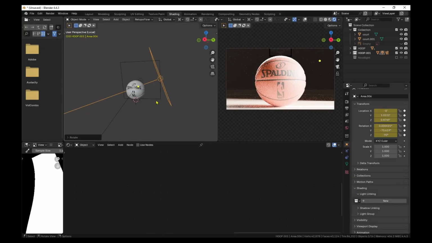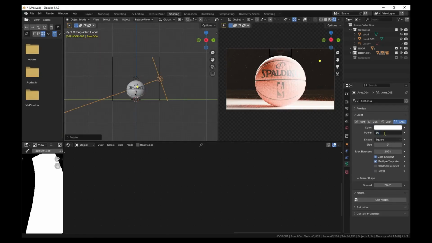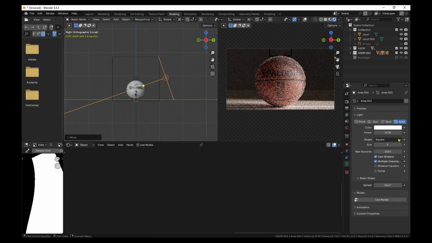But we are going to reduce the brightness. Our light is too bright, so let's reduce the brightness to 10. So this brightness is okay for us, and then we are going to increase the size of our light to 3 to soften it a bit. So that's all the settings we need to do for this light.